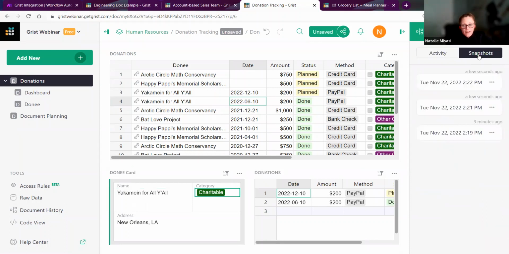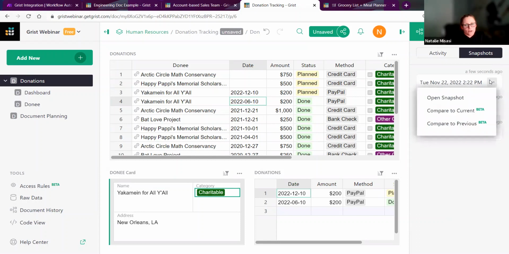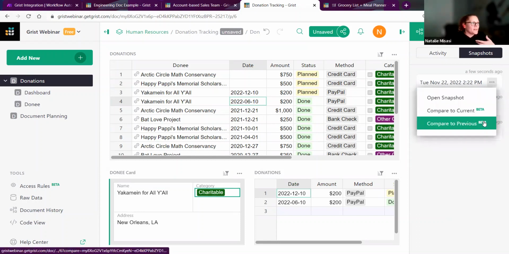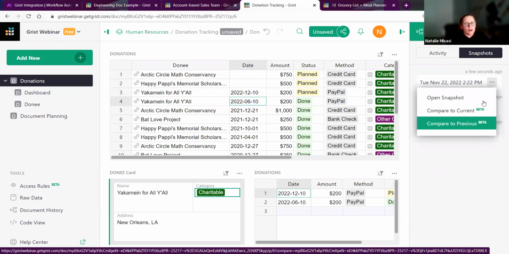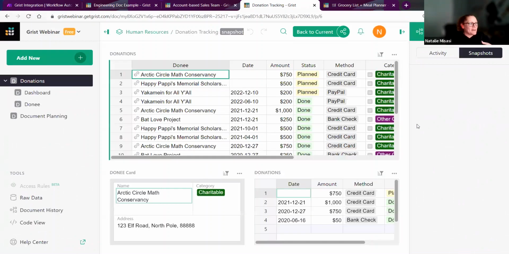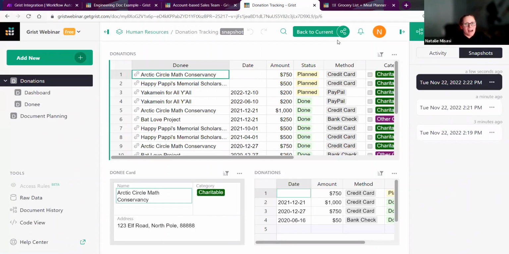Jumping over to snapshots. Snapshots are versions of your document at specific points in time. So you can open a snapshot or compare it to your current version or the version prior to the version you have selected. So when you open a snapshot, you have the option to save a copy of it. And this is all under the share icon.